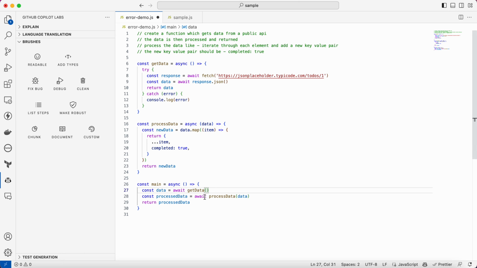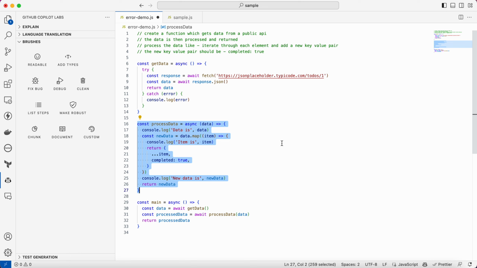The other feature I want to show you is, say you want to debug this piece of code. You want to, for example, add loggers. So you can just click on debug and let's see what comes up. So like you can see, it has added console logs at different places so that you can easily debug your code when you are running something.